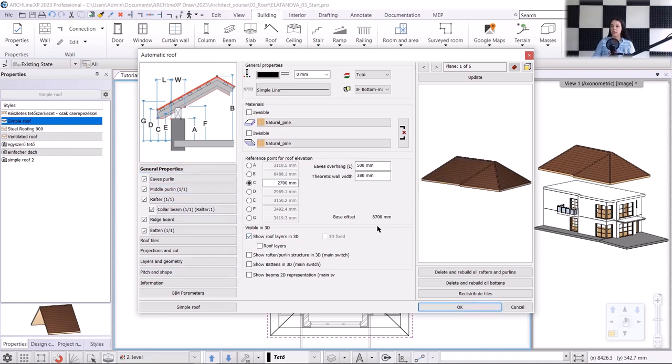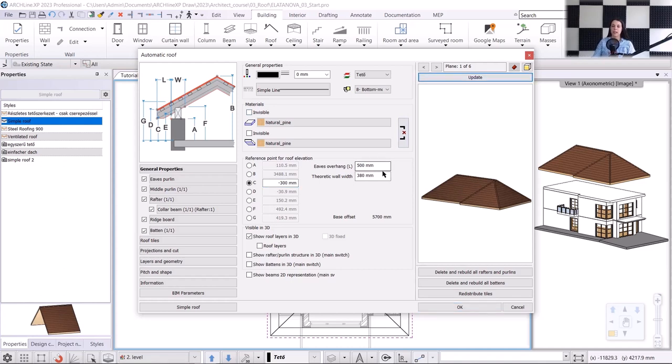Let's start with the roof elevation, because we can see that the roof position is not right. The small diagram will help us understand exactly what the letters signify. So, the elevation is represented by C, which is minus 300 millimeters. The next property is the eaves overhang, represented by L, which indicates how many millimeters the roof's outer plane extends from the main wall.